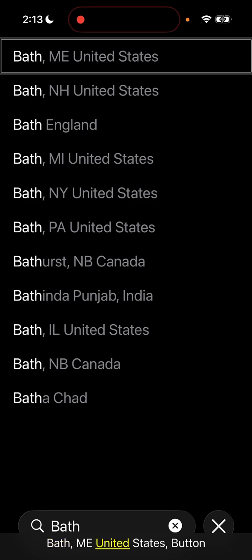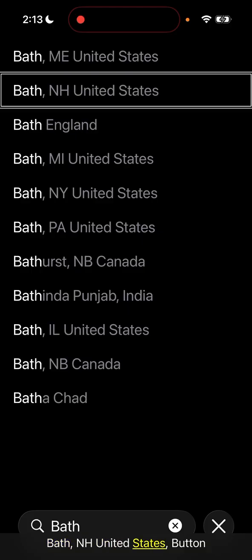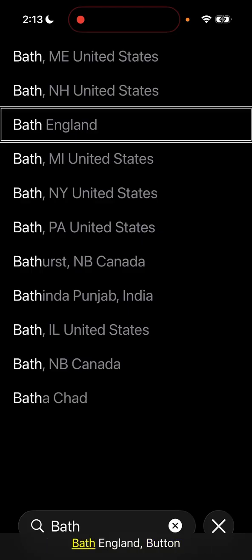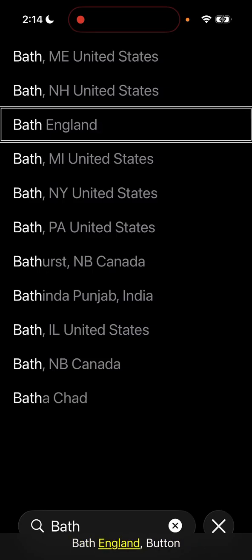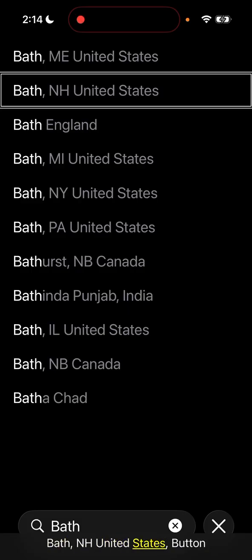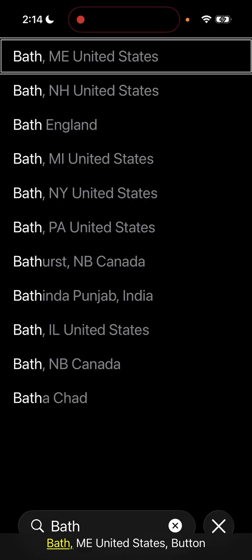Bath, ME, United States. All right. Button. But if I flick to the right, there's others. Listen to this. Bath, NH, United States. Button. Bath, New Hampshire. Bath, England. Button. Bath, MI, United States. Button. So I'm going to go back up to Bath, Maine. I'm flicking to the left to move back up this list. Bath, ME, United States. Button. That's the one I want.